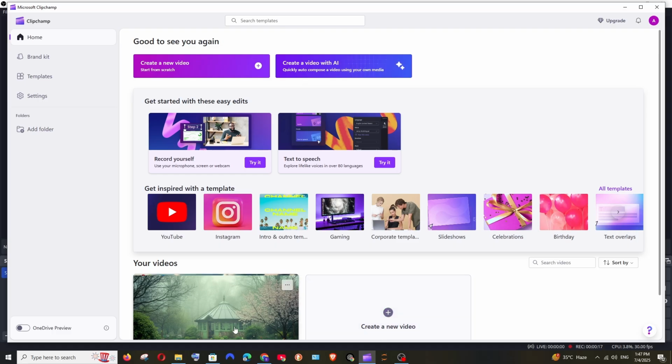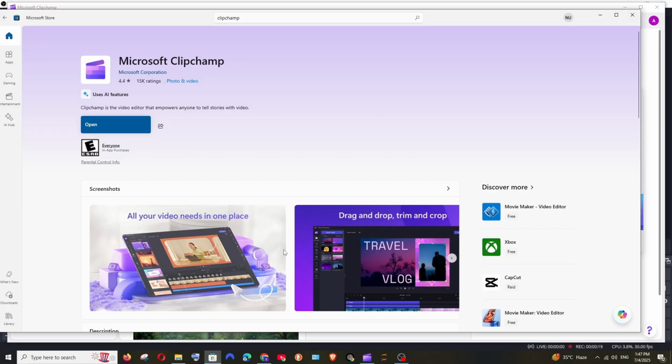So for those who don't know what Clipchamp is, Clipchamp is a free video editing tool and it's available in the Microsoft Store. If you go to the store and search for Clipchamp, you'll get this. You need to install it. If you don't have it, you can just click on the card that is appearing on top.